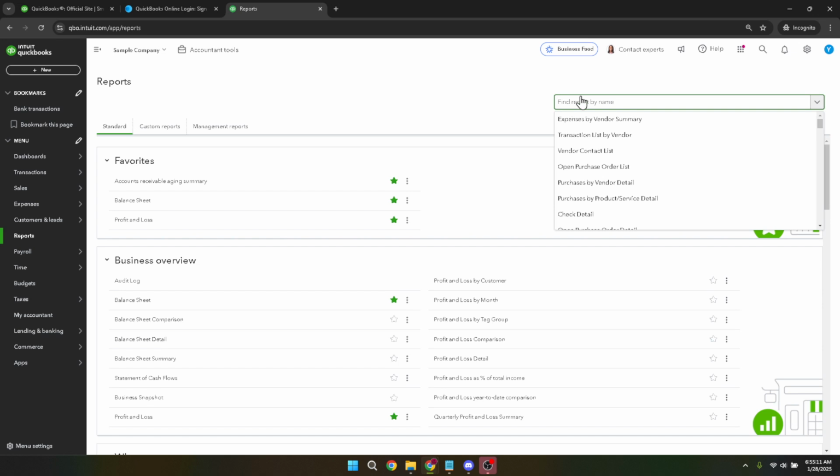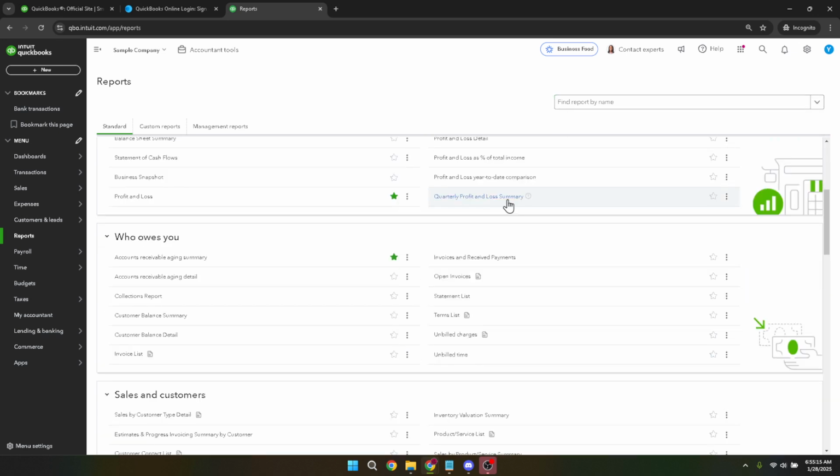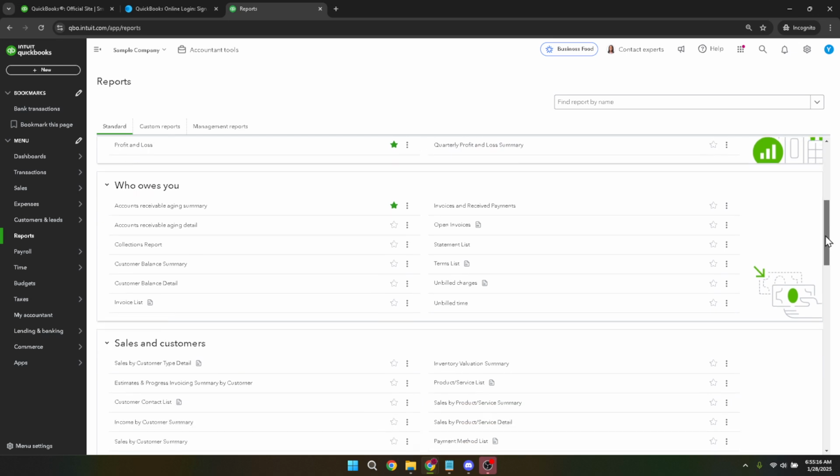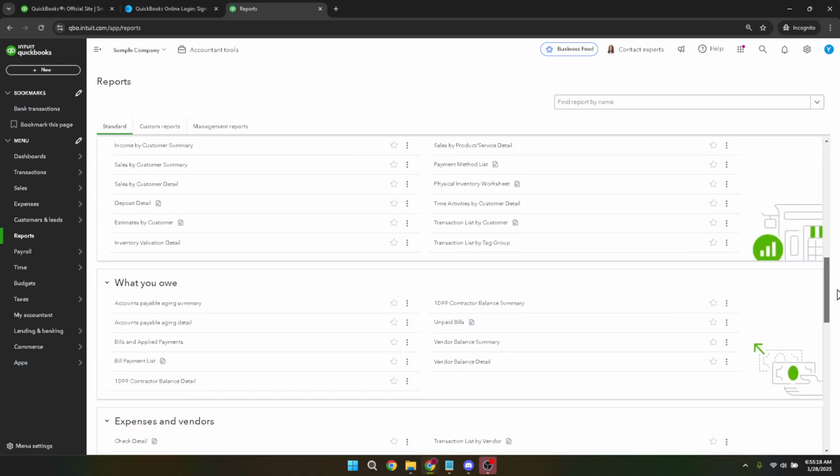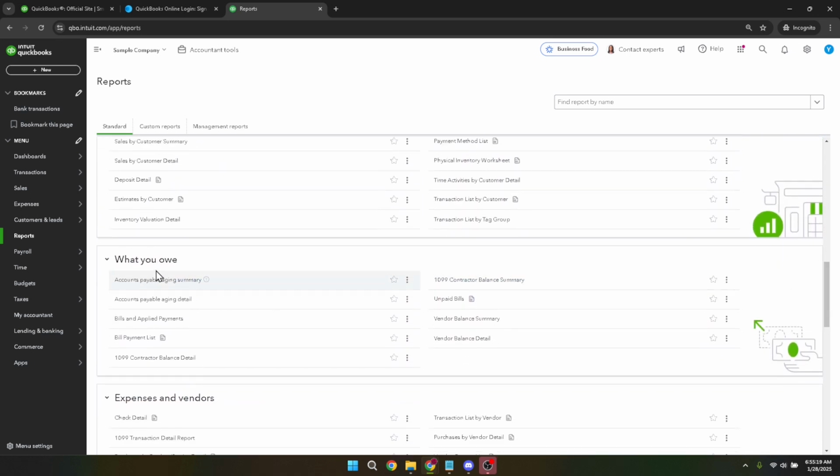But wait, if you're not exactly sure which report you need, QuickBooks provides an alternative approach. You can simply browse through the various reports available. This can help you discover new ways to analyze your financial data that you hadn't considered before. Once you've located your desired summary report, click on it to open and view.